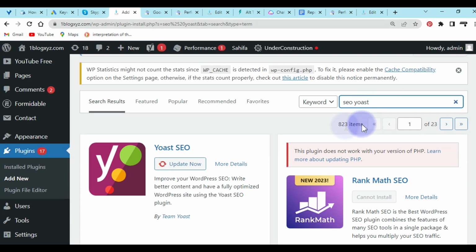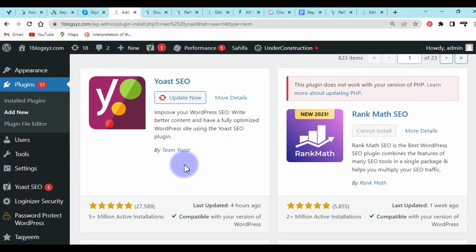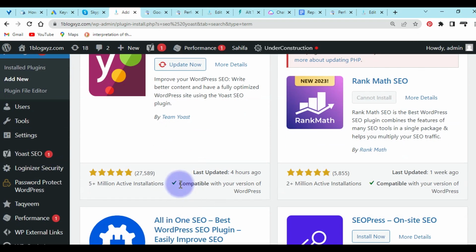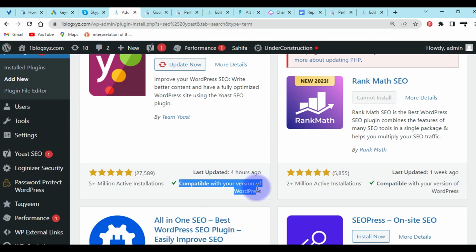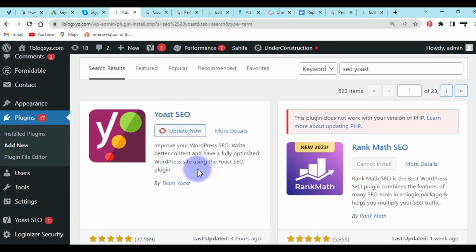Once you click on search, you are going to see a tool that looks like this. This is the tool called Yoast SEO. Make sure to install it on your website. But before doing that, check that Yoast SEO is compatible with the version of your website or WordPress version. Once it is compatible, go ahead and click to install it.